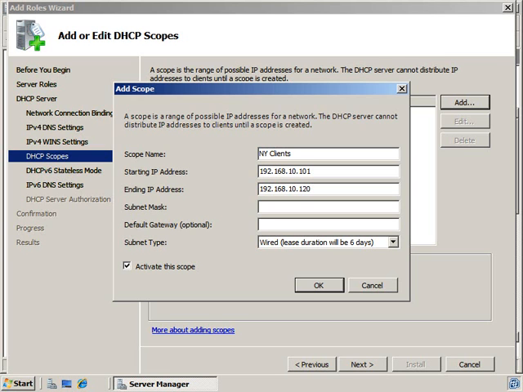Now typically you would want to make sure this range was enough for all the clients that you had out on your network. But in this case, we're only using this DHCP server to set up WDS clients. And we're never going to be installing more than a couple at a time. So 20 should be more than sufficient. The subnet mask will be 255.255.255.0. And our default gateway, of course, is 192.168.10.200. And we will go ahead and activate this scope now, meaning it'll be ready to go. Click OK.